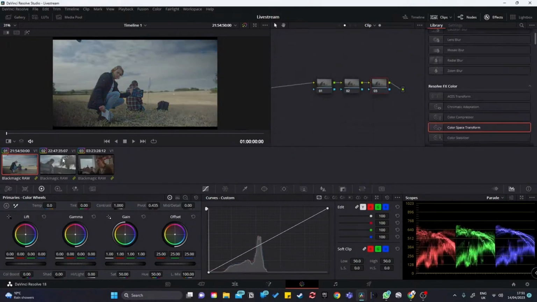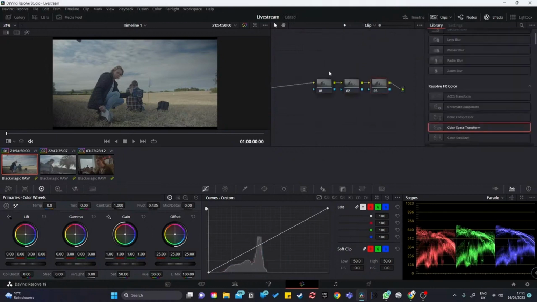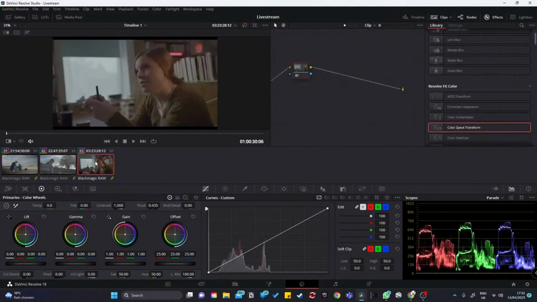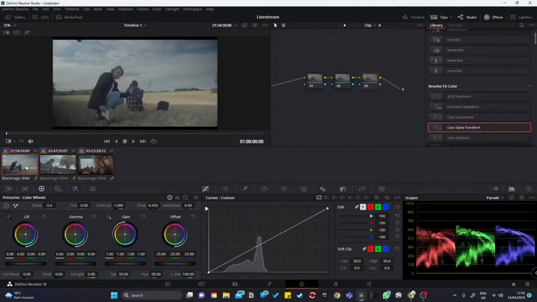So instead of doing it at the clip level or the shot level, across the whole group, I've put an IDT at the start, so it's before the clip level, and then at the post level I've put my ODT, and then the clip level is working within that. So I do my color grade within that, and then that's applied to everything. So that's the way generally I would work.